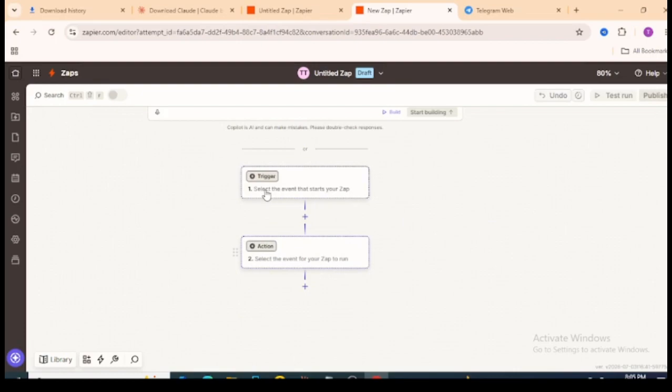Trigger and action is what we are going to use to connect our Telegram with Claude. All right, Telegram with Claude. Zapier is what we're going to use, and we're going to set it up using this trigger and action. So trigger is where we are going to set up the Telegram. All right, so how Telegram is supposed to receive or give signals to Claude. So we're going to set what should be the trigger for it to give Claude a signal to respond back.